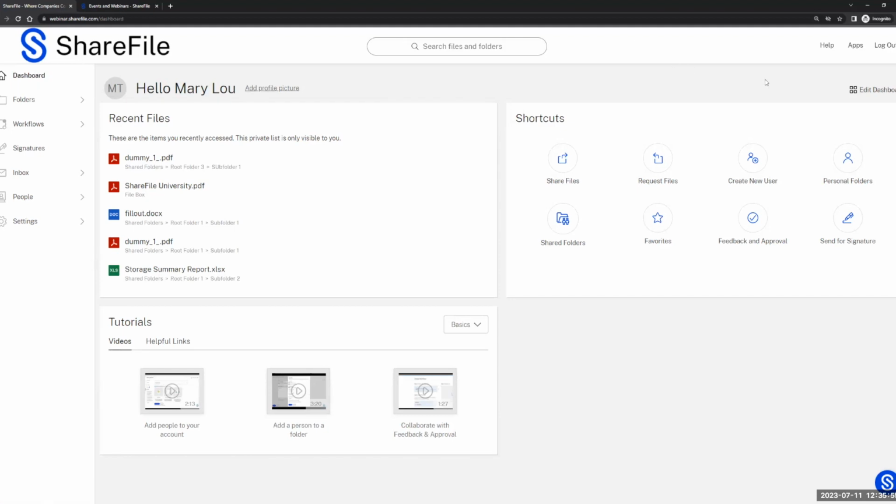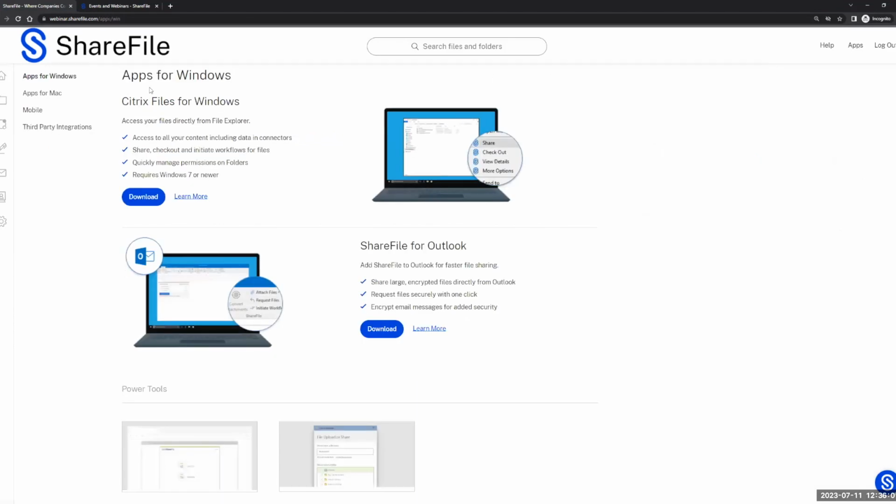So I wanted to show you where you could get those applications for download. We have them in our app section. We do have applications for Windows and for Mac. We also show mobile and third-party integrations as well. For this purpose, I'll show you the apps for Windows.